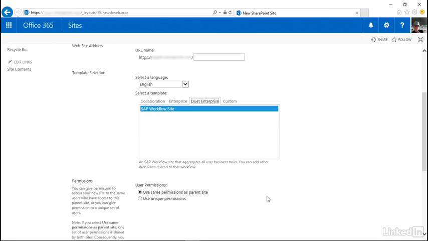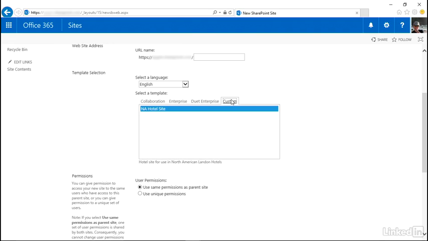Under Duet Enterprise, I have the ability to create a SAP workflow site for business tasks. And then custom didn't exist until we saved a site as a template so that we could reuse it. But every time we create a site of our own and save it for reuse, this is where it will go. There are some other sites that you may see as well, enterprise wiki sites, publishing sites, and so on.